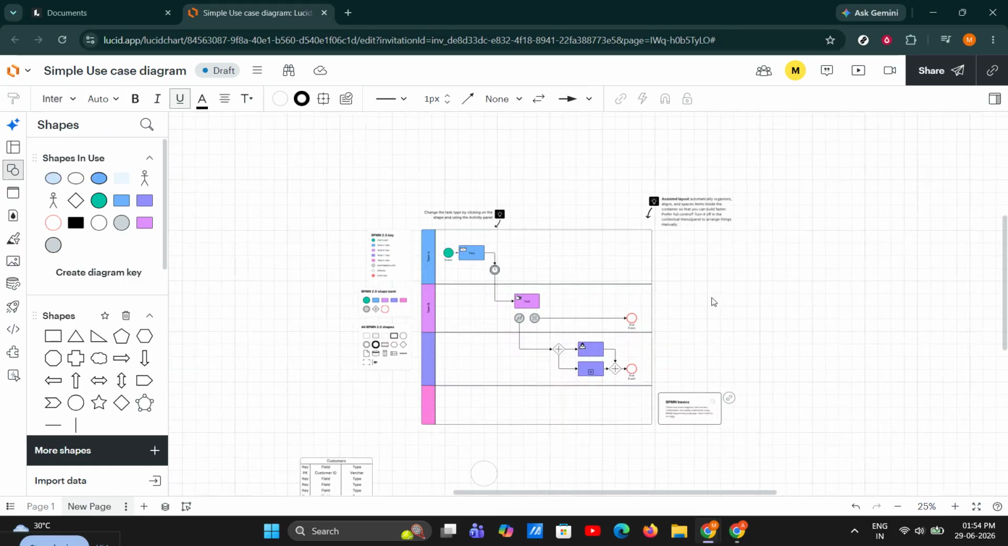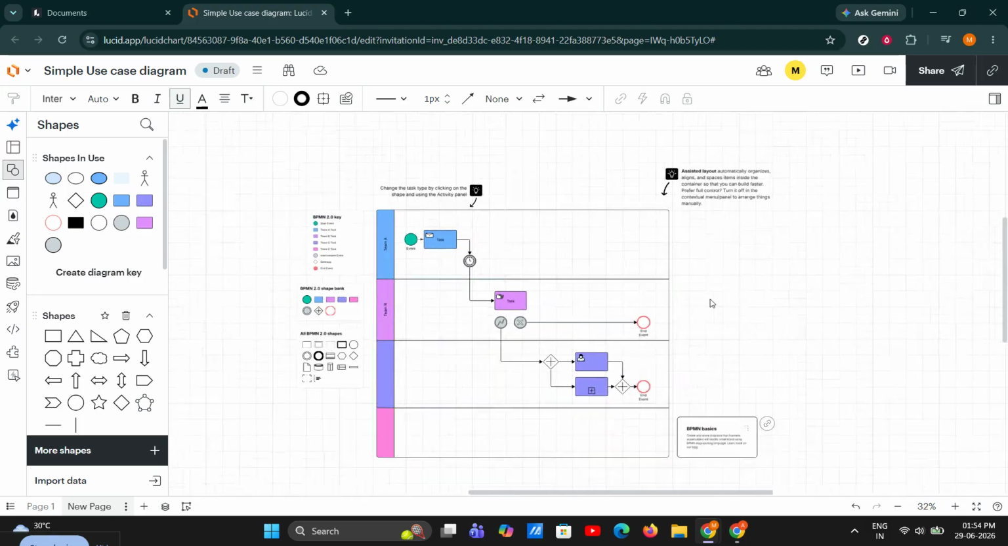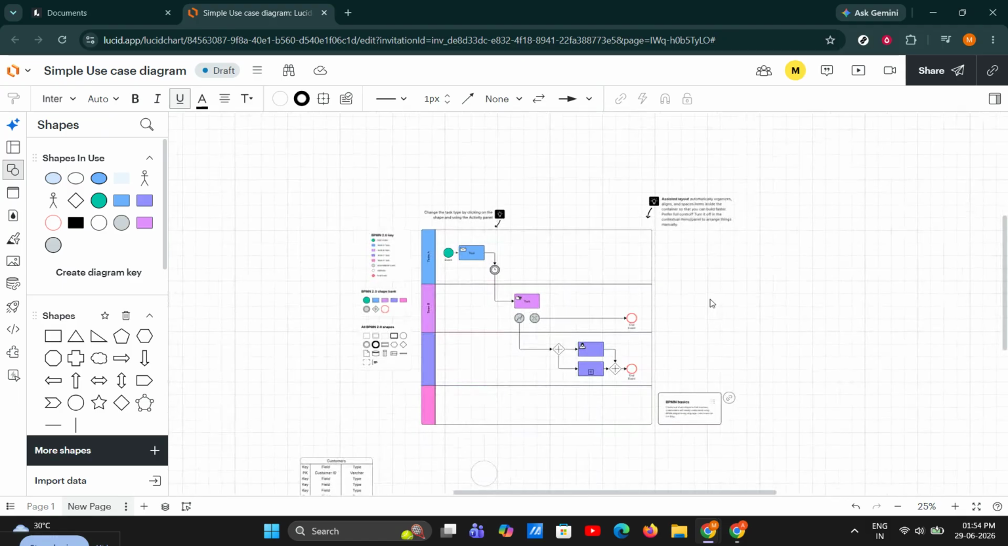You can also use keyboard shortcuts. Press Ctrl+ to zoom in and Ctrl- to zoom out. This is a great option if you want quick control without moving your mouse to the screen. It's simple, fast, and very useful once you get used to it.